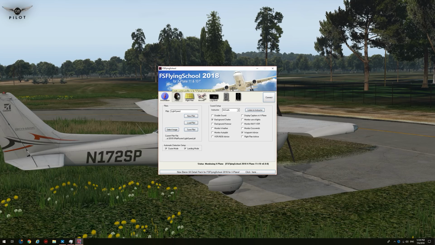The pilot is where you configure your pilot name. You can select an image if you like, and there is a feature here for automatic detection setup of cruise mode and landing mode. So when you actually reach a steady altitude for a short while, FS Flying School will automatically detect that you are cruising, and it will set the aircraft mode to cruising, and then when you begin the descent, it will automatically know that you are now probably landing.